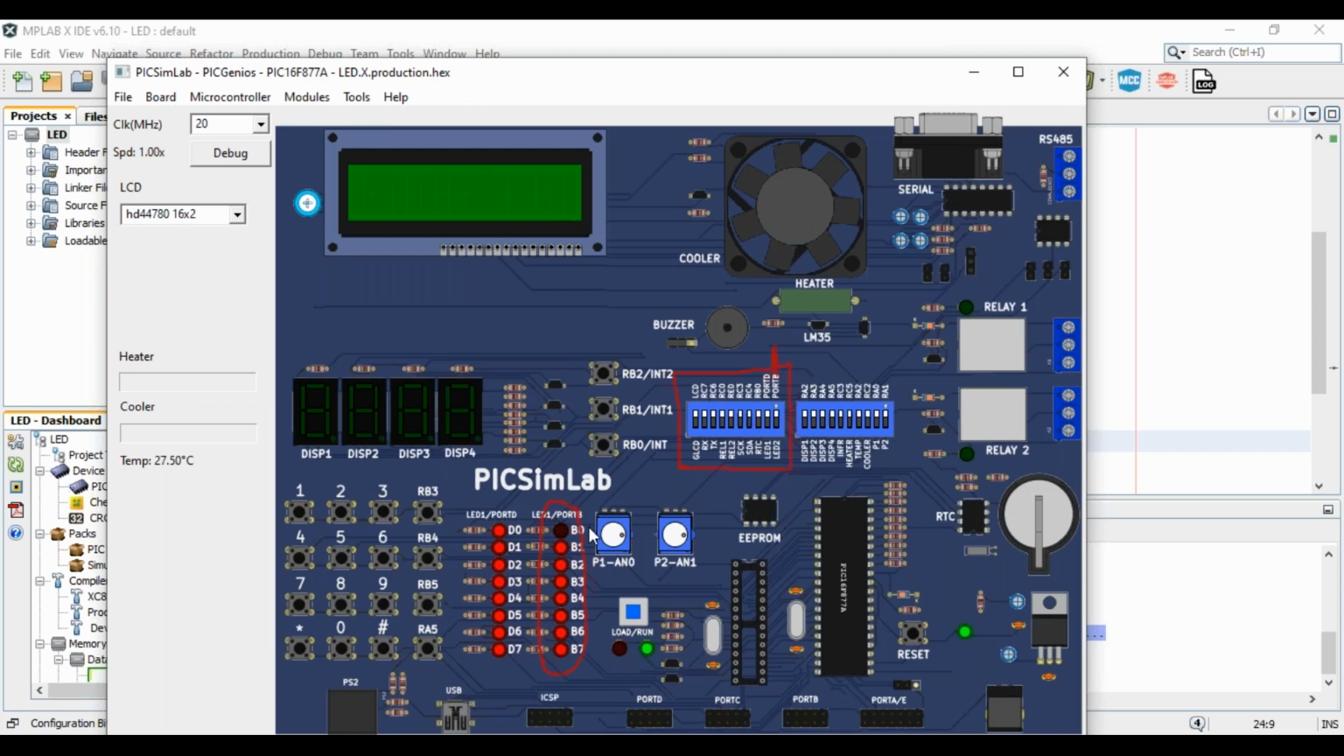Now, if B0 is not turned on, there is a third DIP, which is representing RB0. Can you observe that the third is RB0? Please put the DIP against it. If you want RB0 to be used, put it opposite to that. Then you should be able to see port B0 also turned on. I want the LED to be used, so I have put it on the other side.